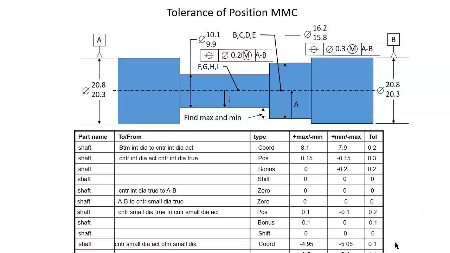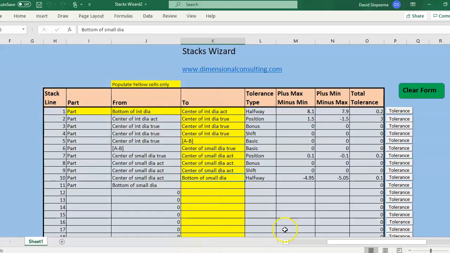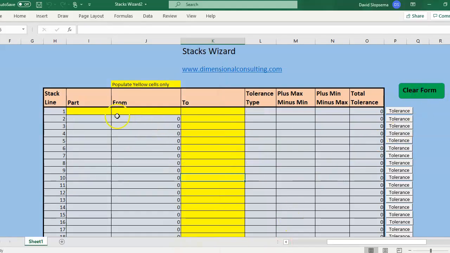Now this is where the stacks wizard really starts to save you some frustration, a lot of work, a lot of thinking through things. Let's see how we do this stack with the stacks wizard. Okay, we're going to clear our form.